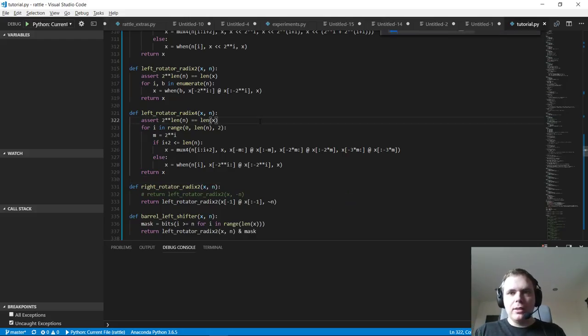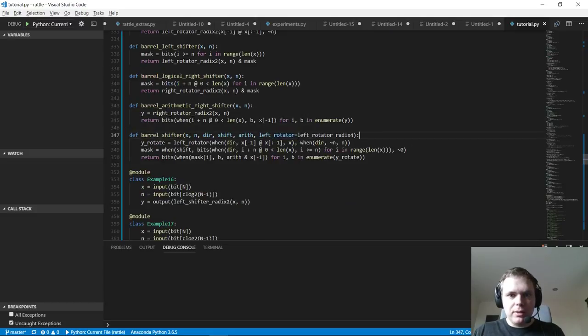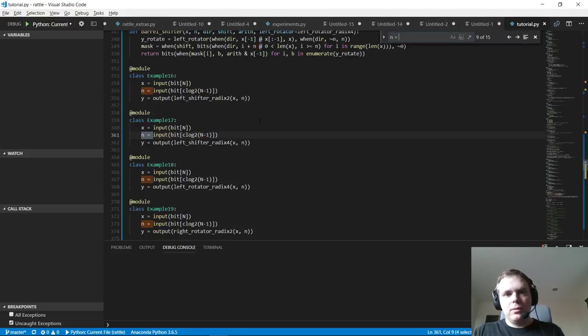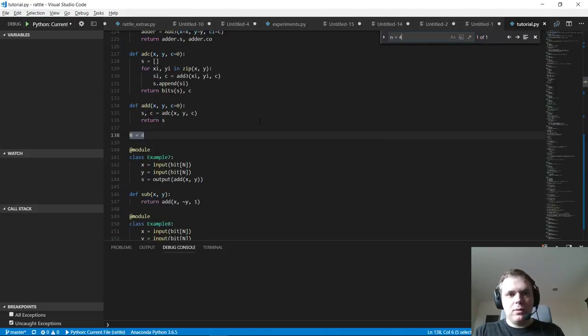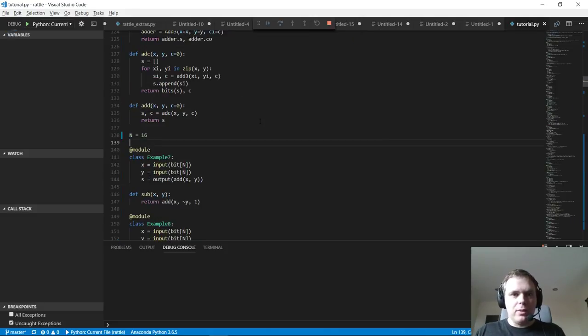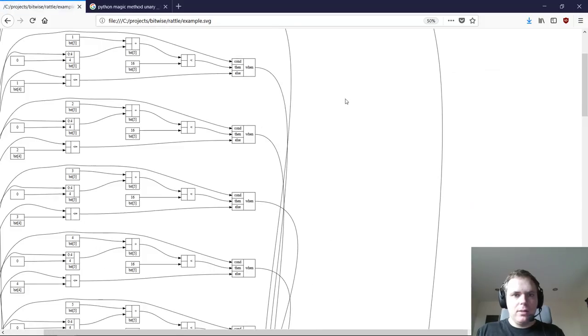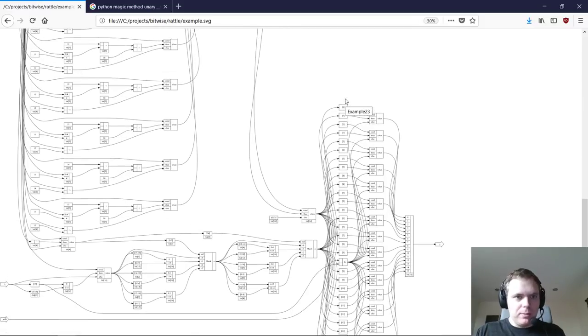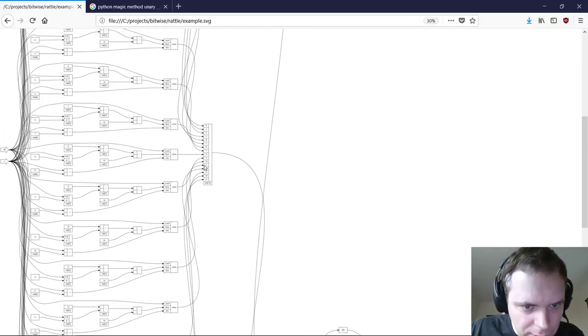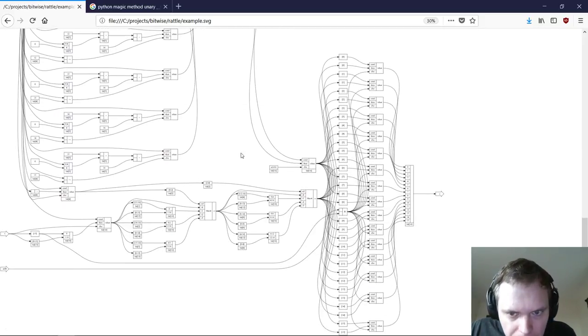Let's actually go back to the radix 2 just so you can see at least two levels of stuff. Or not radix 2, let's do radix 4 and n equals 16. So I'm just going to run it until it's generated the file. Okay, so the mask generation looks more bulky than it really is, but this is the mask coming over here. And so you can kind of see that.